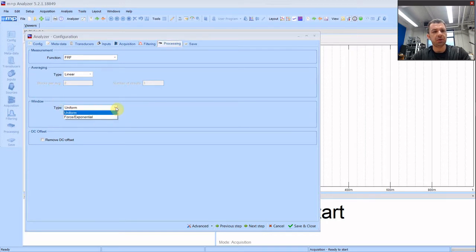Windowing. The only window available for the hammer test is the force exponential window, and we will stick with the default values. Let's remove the DC offset. Next step.